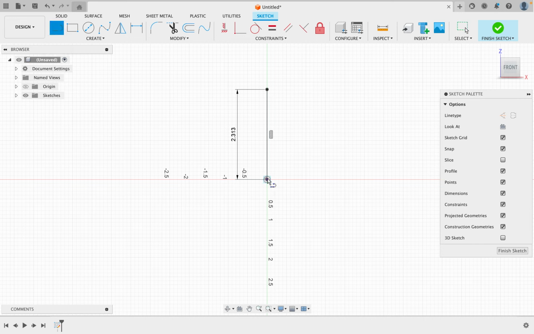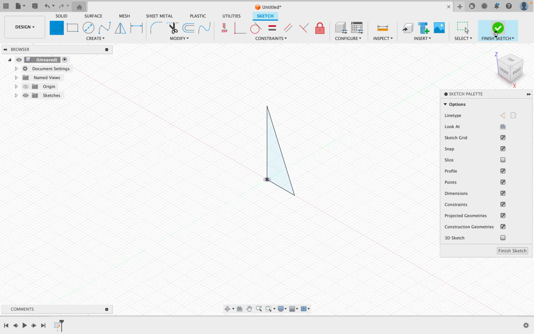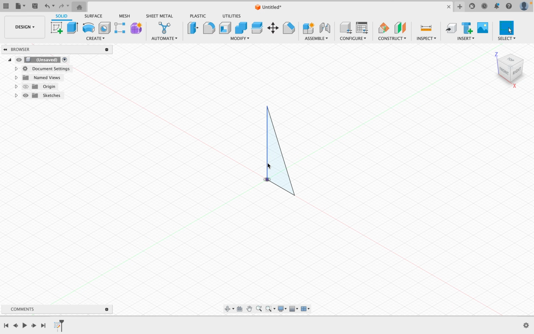I'm going to do the width I got now, which is 1 inch. And now you just have to combine the two on the diagonal. Finish the sketch. Which you could have done this going the other direction, which it doesn't really matter what you do as long as the triangle is on your front view.